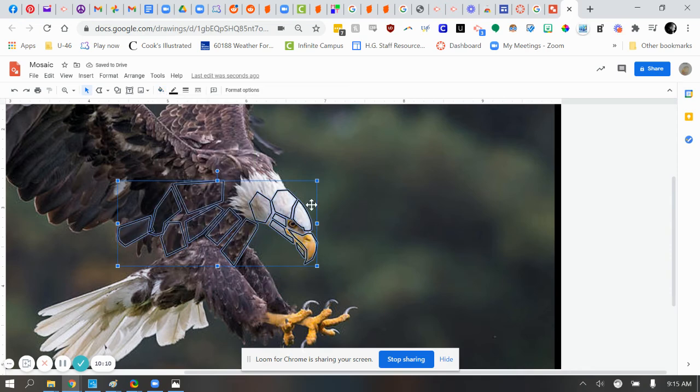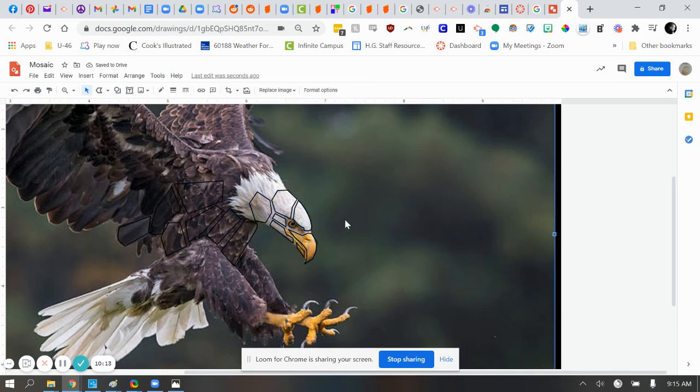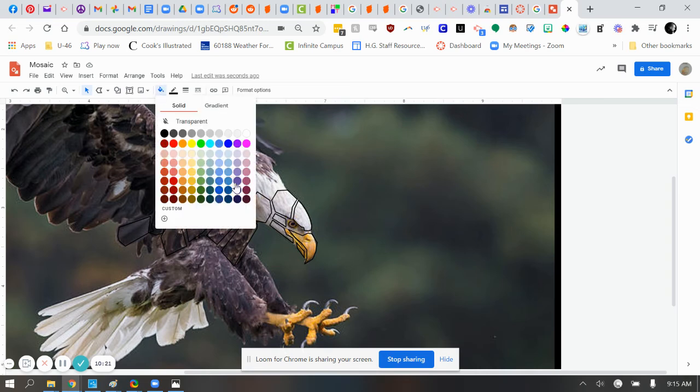So see how I can see through all my shapes? And I'm going to click off to the side. It's even pretty hard for me to see all my shapes. But if I click there, there he is. Now I want to fill him in, maybe with this color here.